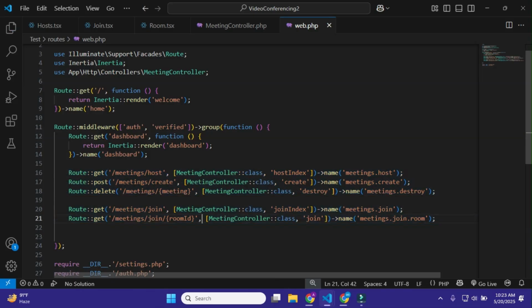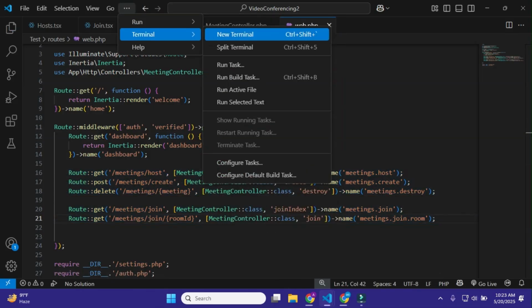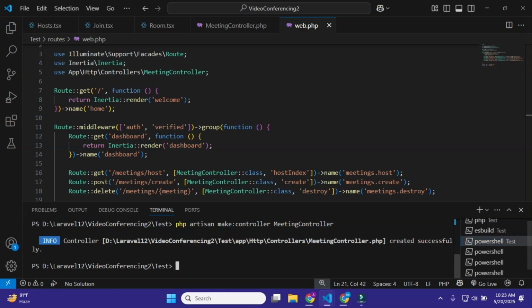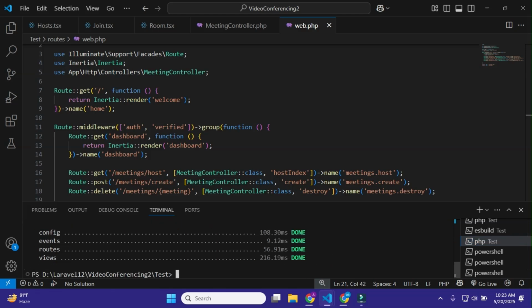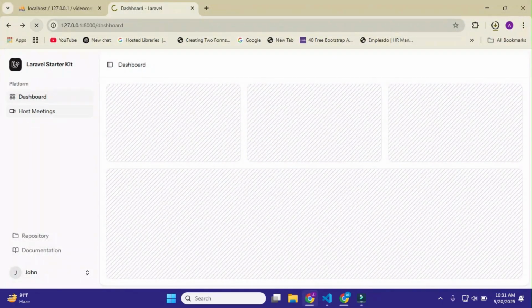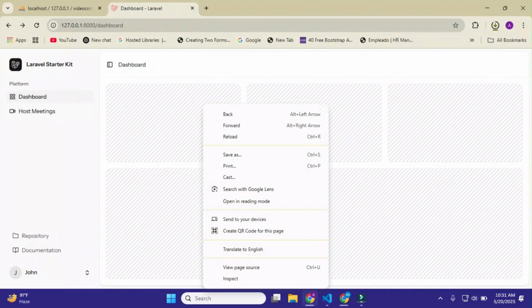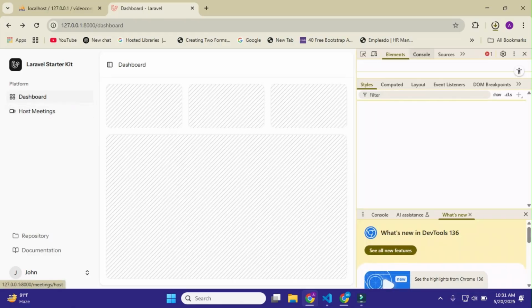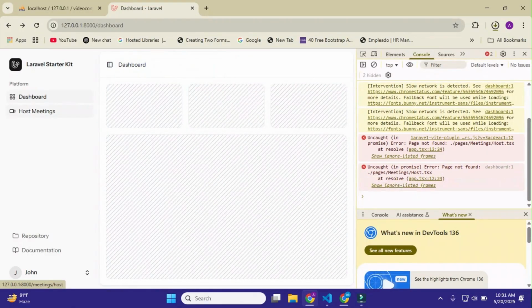Okay. And after defining the routes, I'll optimize it like this. Okay. And now I'll go to the browser. And here when I reload it and click on host meeting, it is not showing me this view. So I think we have an issue. I'll click on it. It is saying meeting slash host does not exist. So I think we have an issue here.